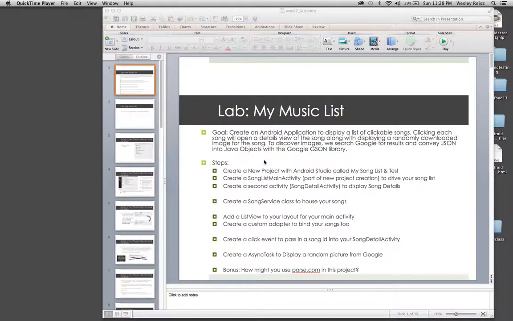Just to recap what we've done. Again, we're creating a My Music list. So far we've created a project with Android Studio that had 2 activities in it. One was called Song List Main Activity, the second is Song Detail Activity. We created a service class that was used as the business logic to encapsulate everything that we're doing with this particular application as far as getting data. We've created a list view, and then we've bound that to a custom adapter so that we can actually display the data on the screen.